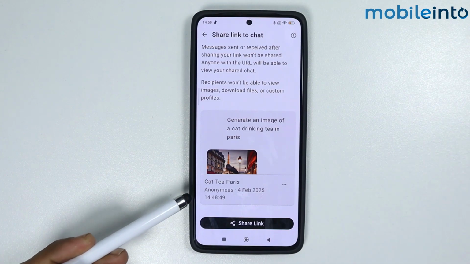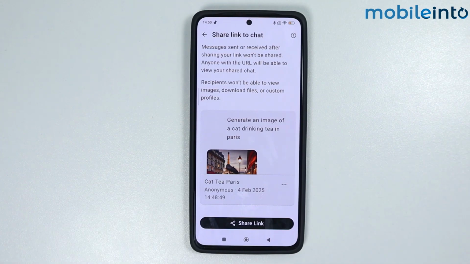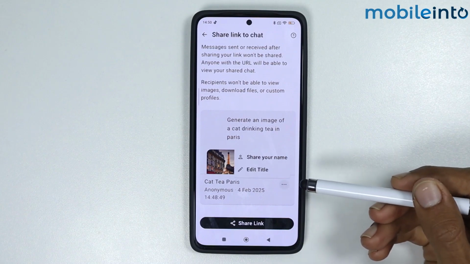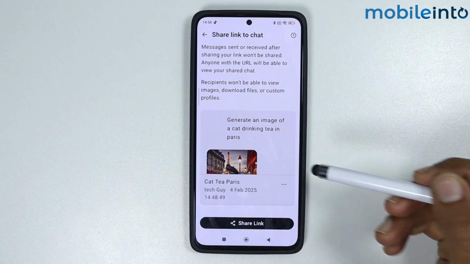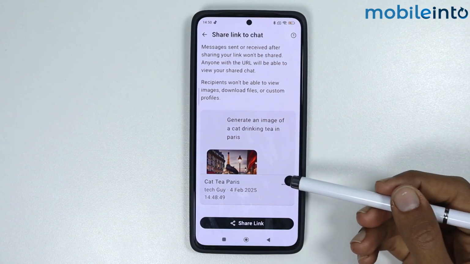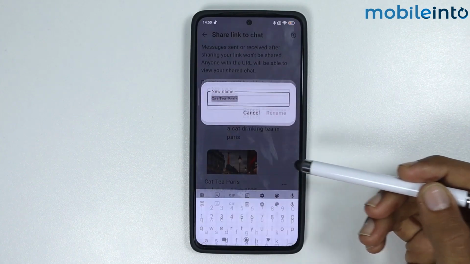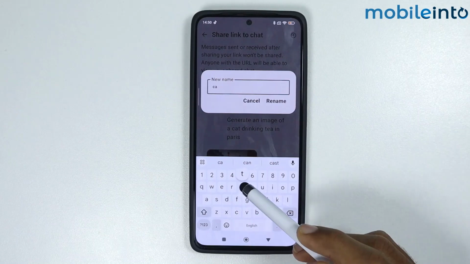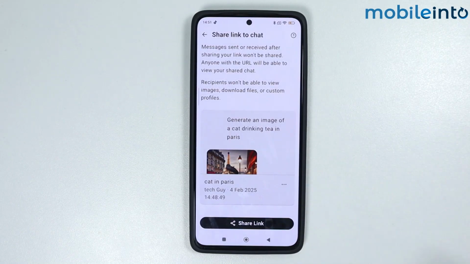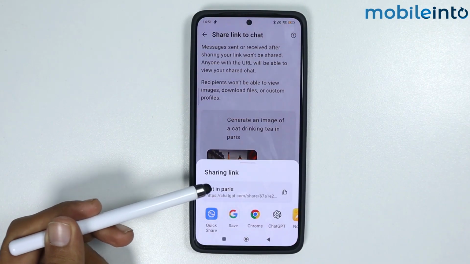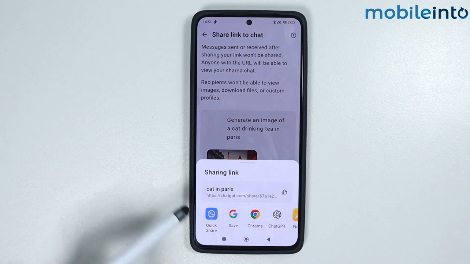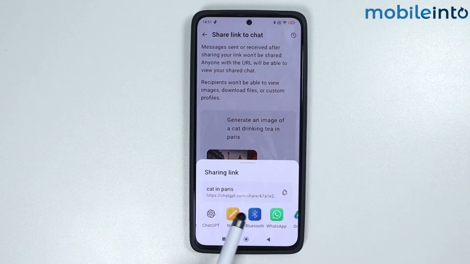Now, as you can see, currently it is showing anonymous, but if you tap on the three dots, you can share your name, just like that. And also, if you tap on the three dots, from here, you can edit the title, just like that. Tap on Rename. Now from here, just tap on Share Link, and it will generate a link of this conversation. Now from here, you can choose on which platform you want to share this conversation.